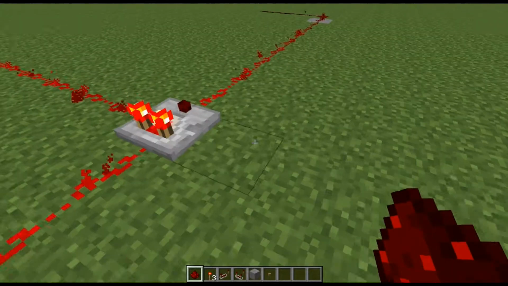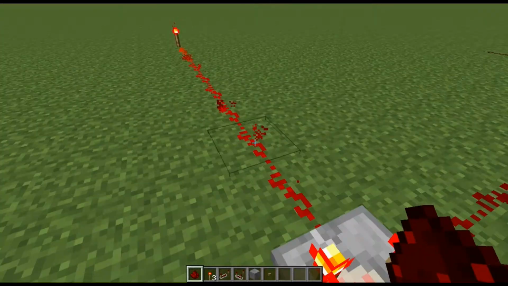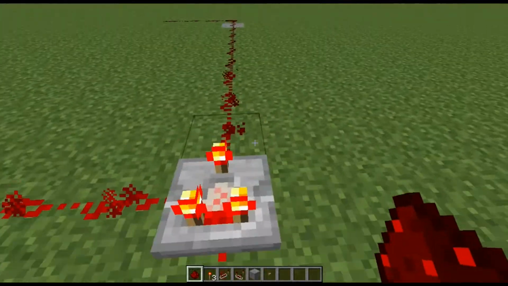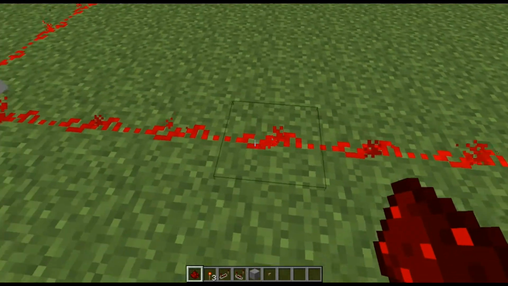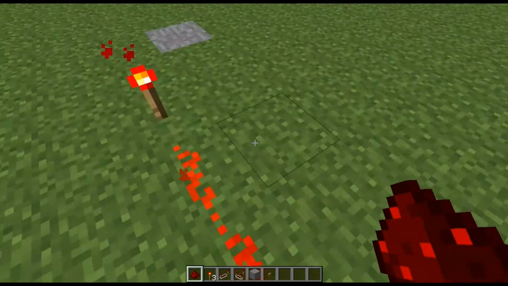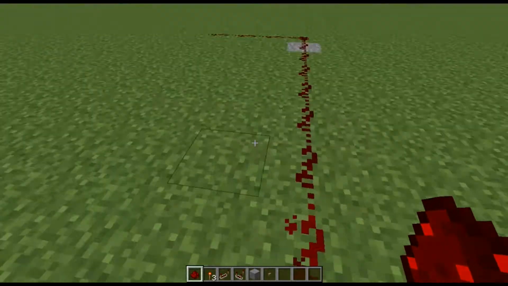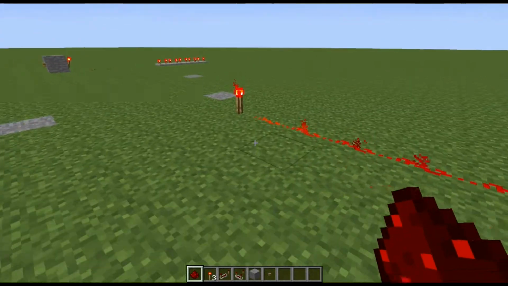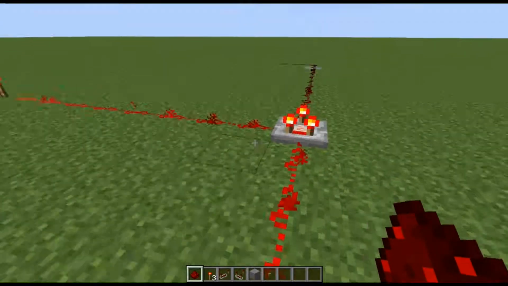If I were to change this setting to that, it takes the difference between this signal and this signal and outputs the difference. So in this one we have 1, 2, 3, 4, 5, 6, 7, 8. In this one we have 1, 2, 3, 4, 5. So it takes 8 minus 5 and outputs 3. And there you have it. The basics of redstone torches, redstone dust, redstone repeaters, and redstone comparators.